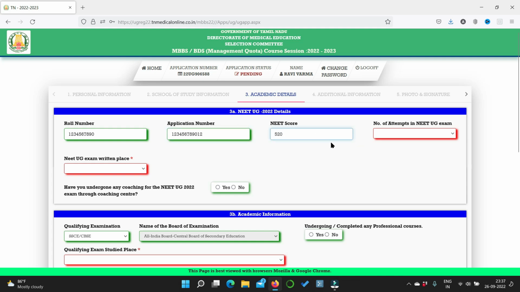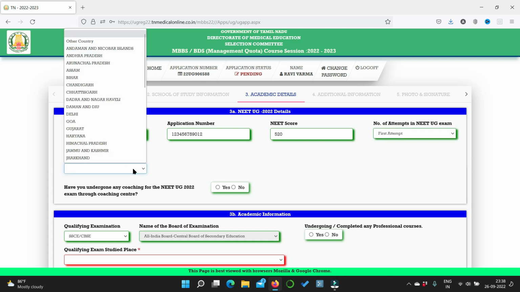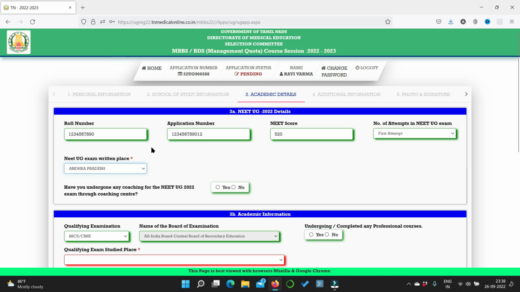NEET score, enter your NEET score, number of attempts, whether it is first attempt, second attempt, whatever it is, you can enter here. NEET UG exam written place, from where you have written the exam: exam center, exam hall, where it is, right? You can select that. Say, for example, I have taken it from Andhra Pradesh, I can put that.